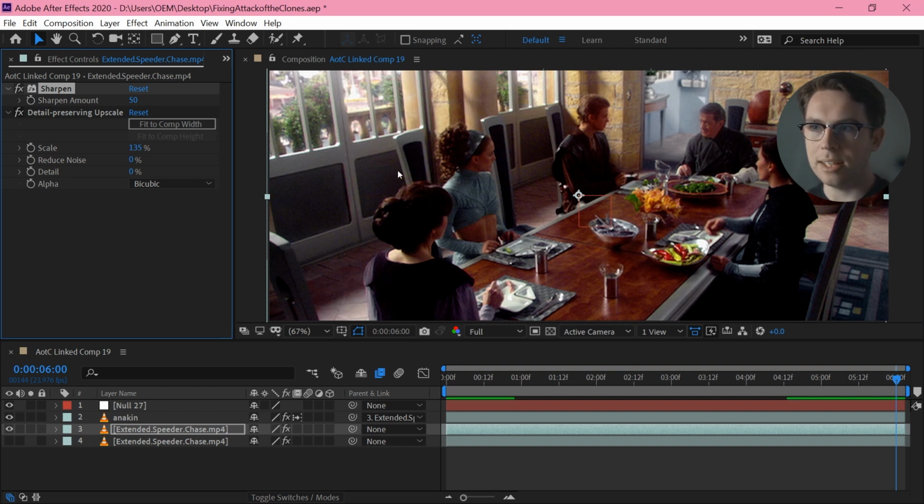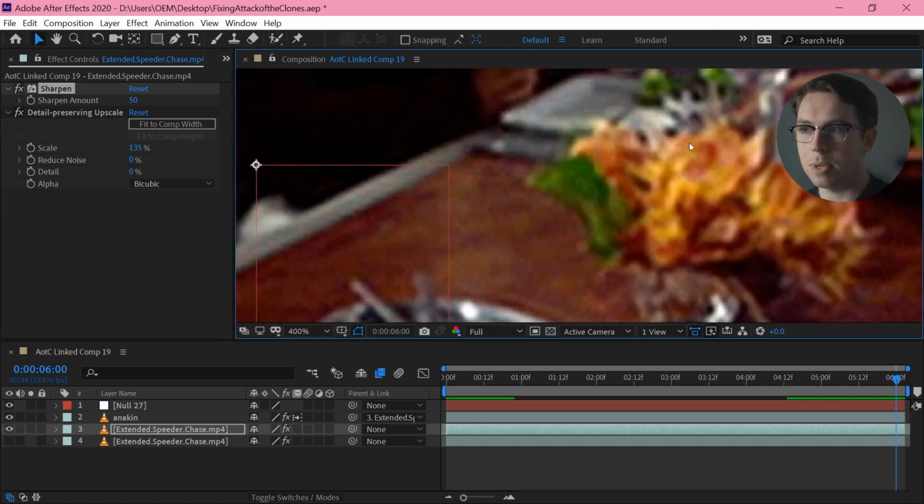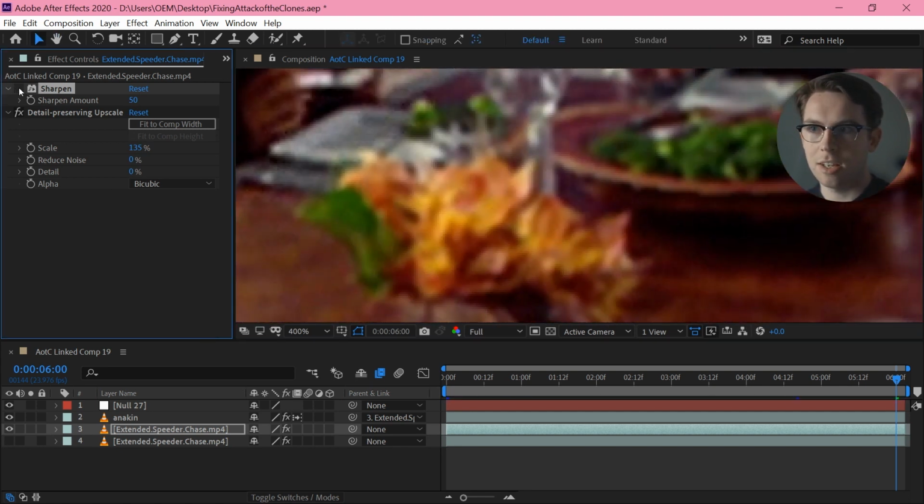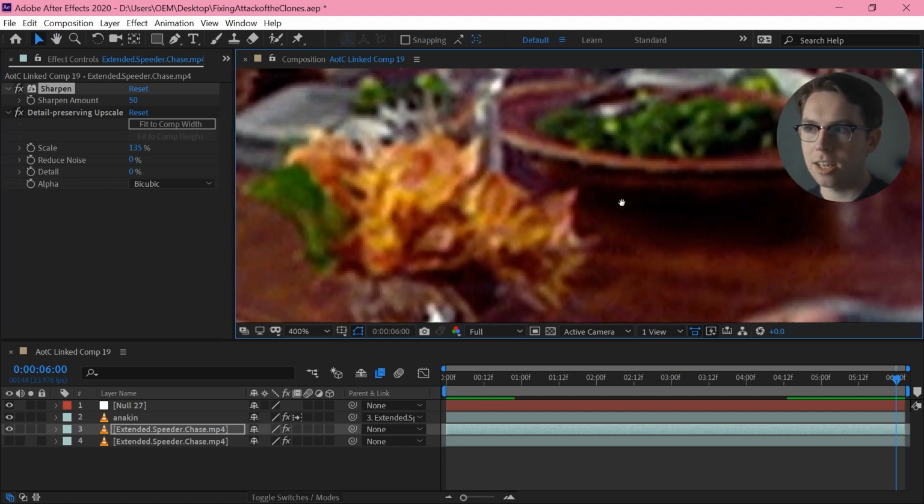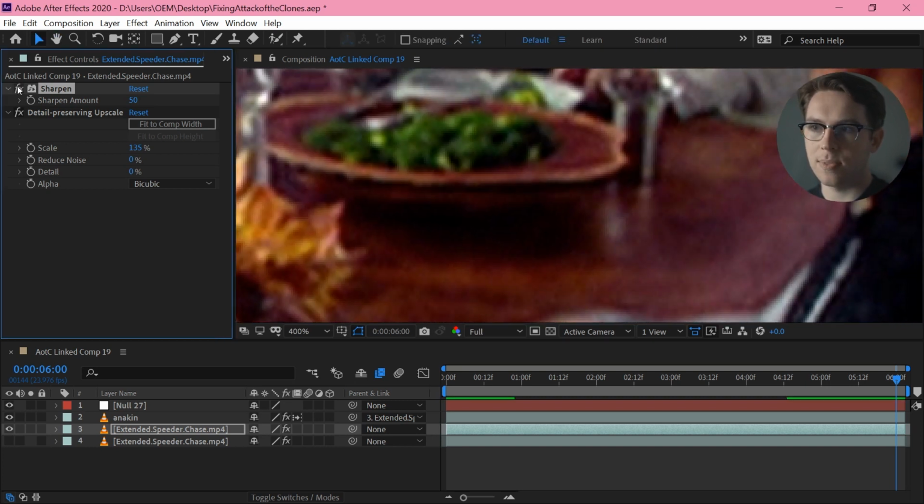It doesn't really create nasty edges or anything. It's just a tiny little bit of a kick that you probably can't even see in this comparison. Let's really zoom in. A tiny bit of a kick that just brings back some of that detail.